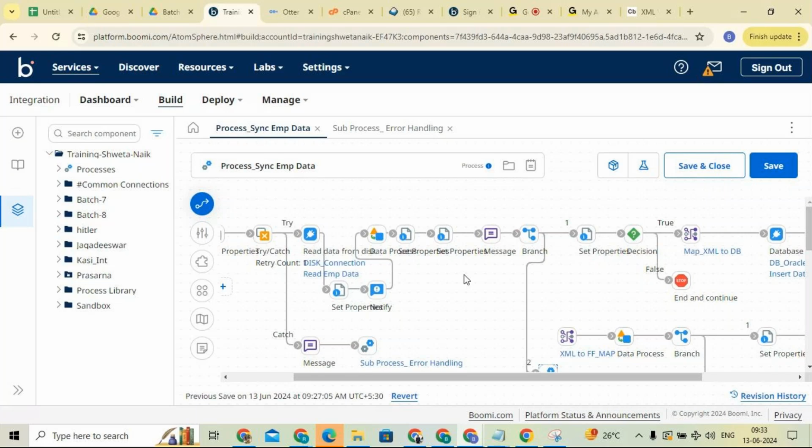In the catch path we built one generic error handling mechanism to get all the details, like execution id, process name, process id, atom name, atom id, and error message details and payloads. Each and every detail we are capturing in the catch path by using the message shape or notify shape. Then we are sending those details to the client by using any mail connector or a service node like Jira. So we have some ticketing tools, and by using those ticketing tools also we will send the notifications to the client.